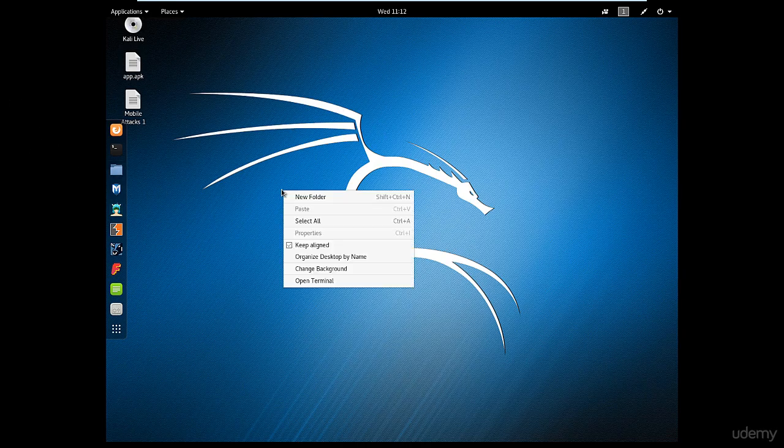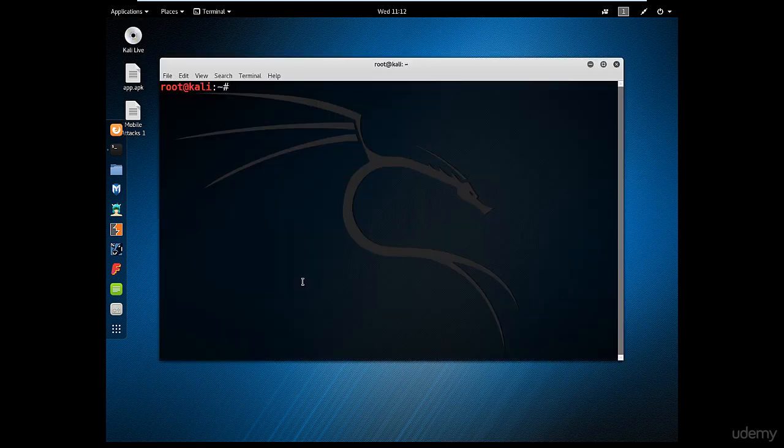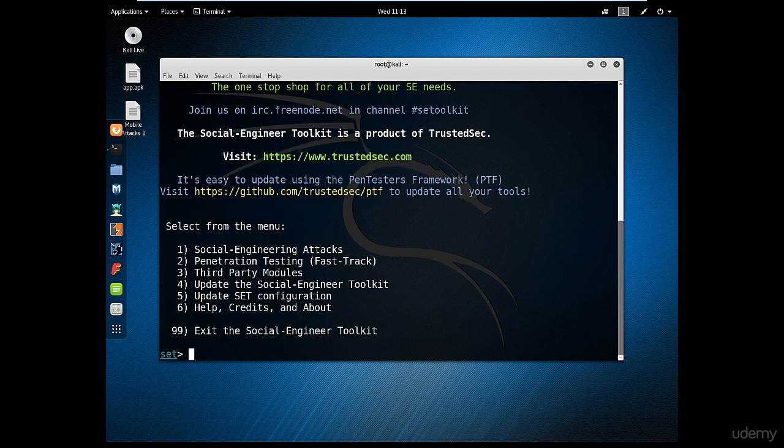And let me open a terminal and type setoolkit. Now, many attacks can be used using the Social Engineering Toolkit, targeting a mobile or a computer.